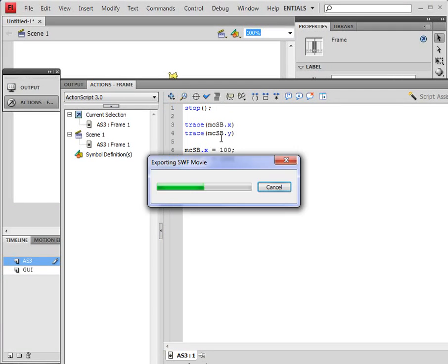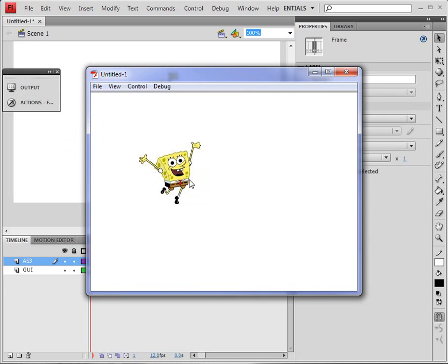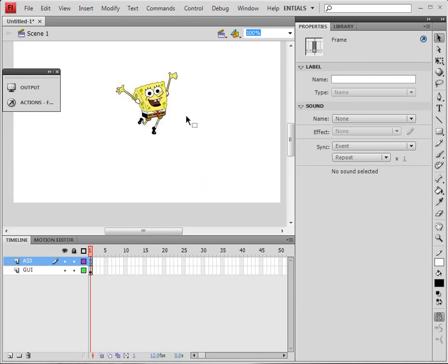So let's run this program now. You notice the trace information comes out beforehand, and he's moved across. He's 100 by 100 in, so the rectangle that sits in here. So we can actually move him around as well. So let's have a look at how we get SpongeBob to actually move on screen.